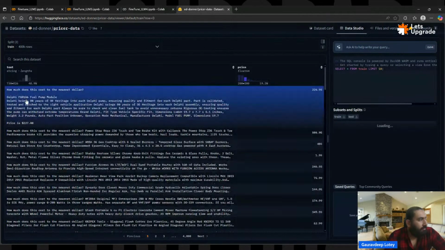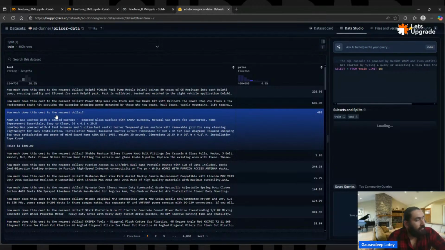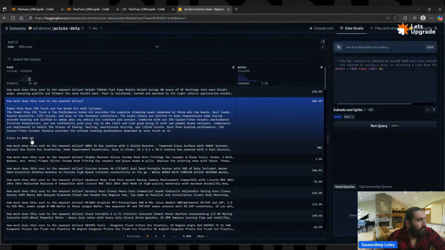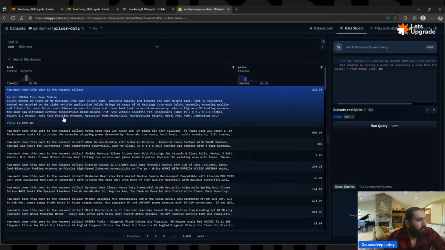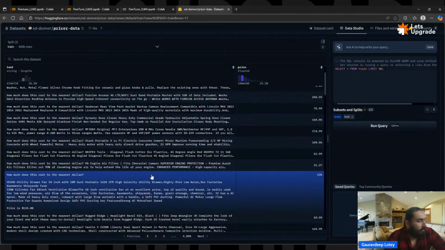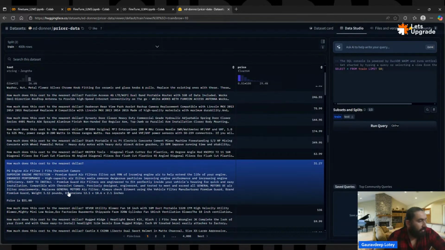If you see, this will be the string. For example, how much does this cost to the nearest dollar? ABA 36 gas cooktop with 5 sealed burners, tempered glass, and these are the details somewhere around here, right? And the price is $405.00, and the output is 405. If you look over here, 507.00. Well, there may be some points over here which might affect the pricing, right? This will be the pricing right over here. So this is the idea of the model, that the model will have to extract the price and give it to us from this given string. Okay, so that's the kind of data that we are working with.